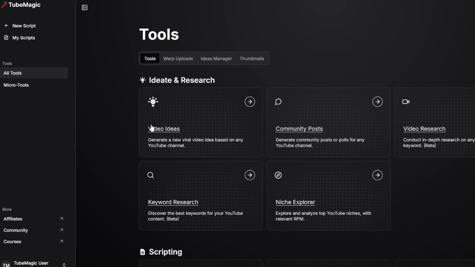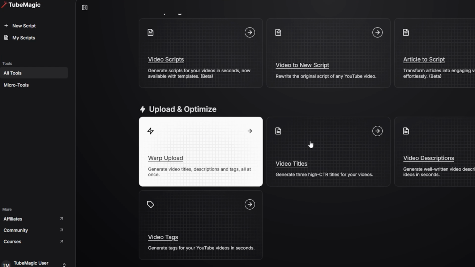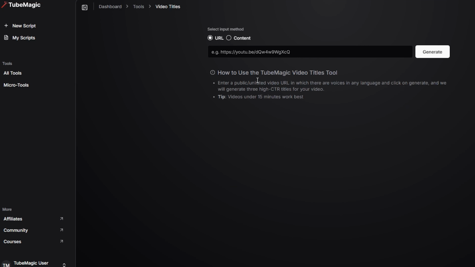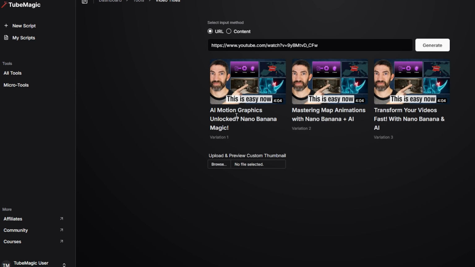The Warp Upload Optimizer is the most powerful tool here. Paste your unlisted video link, and it analyzes content and transcript to generate a perfectly optimized title, description, and tags. Copy and paste directly into YouTube or use the Chrome extension to work inside YouTube Studio for a seamless workflow.